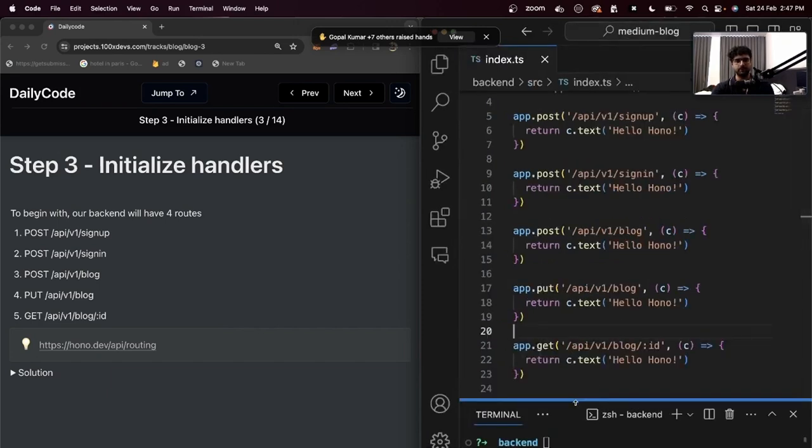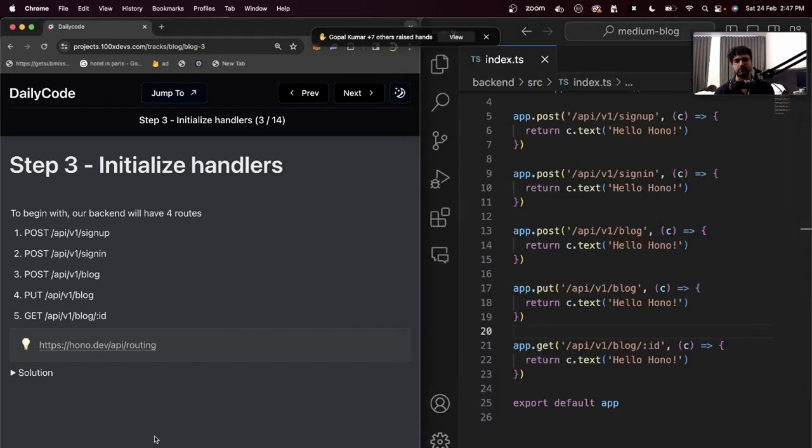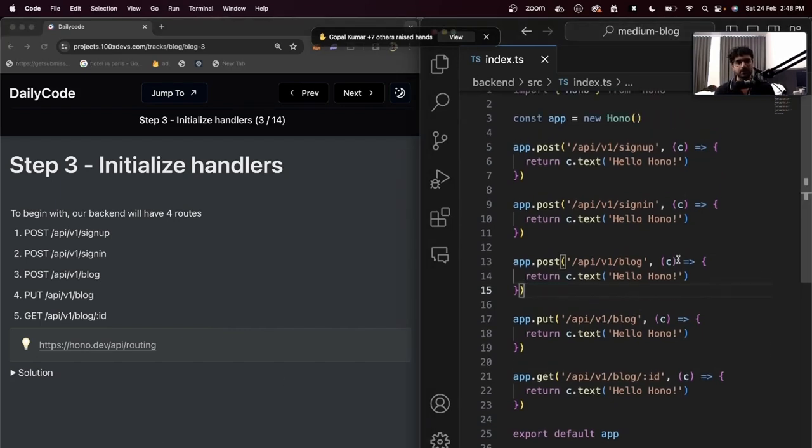Alright, 10 more seconds and then we proceed. Again, the solution is here. If your typing speed isn't much, feel free to copy it. But I've written it. I'm giving you 20 more seconds to try it out locally.